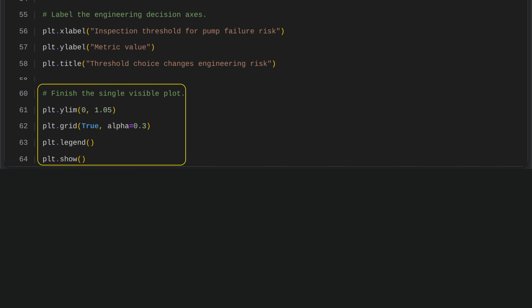Set the plot's vertical range so the data fits clearly, then add a lightly transparent grid to make it easier to read. Include a legend to distinguish precision from recall, and display the plot to compare how different threshold choices affect both measures.